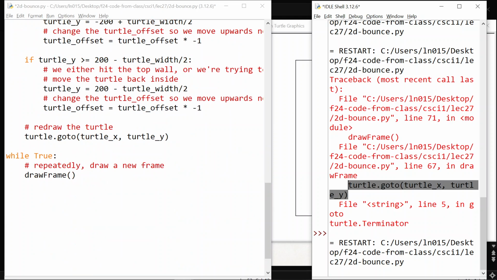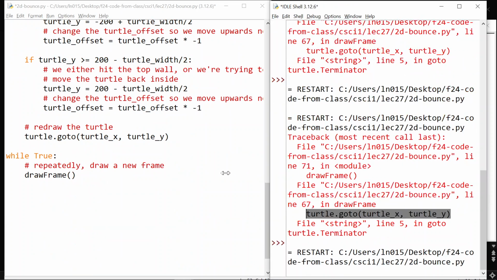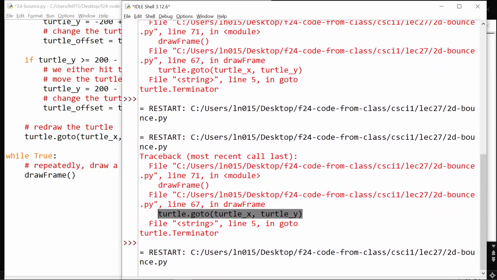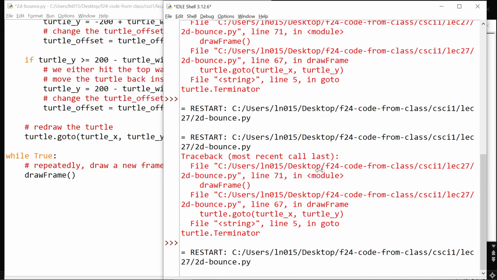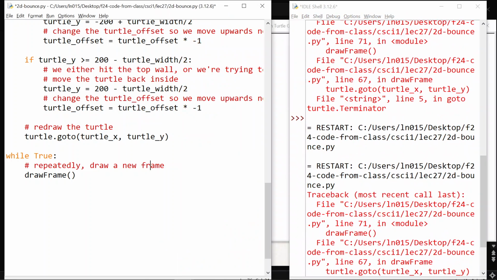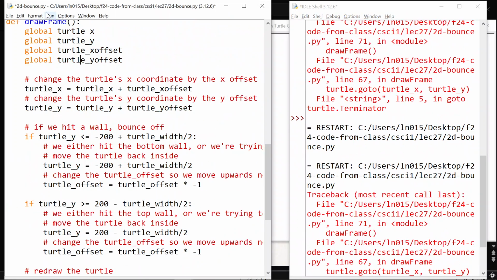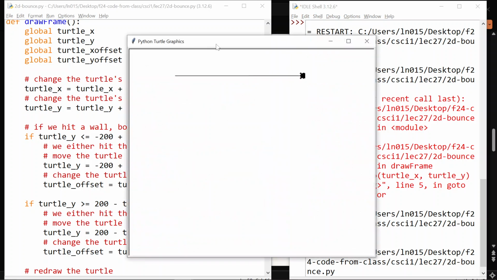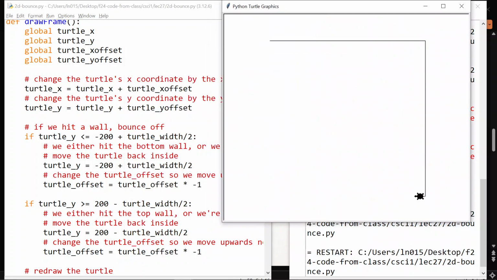Down here at the bottom. Do those variables not exist? Let's see what it's saying here. Draw frame, turtle.terminator. I guess it may have to do with the fact that my bouncing code is not quite correct right now. Let's try it again. I did have to change that x, so thank you. Okay, it's happy now. Awesome.